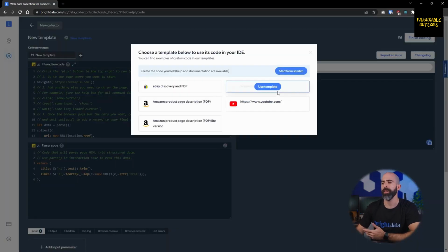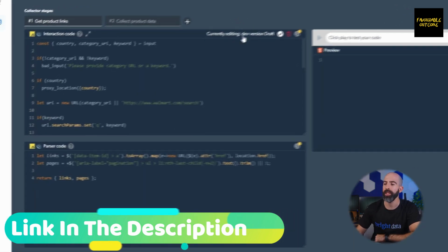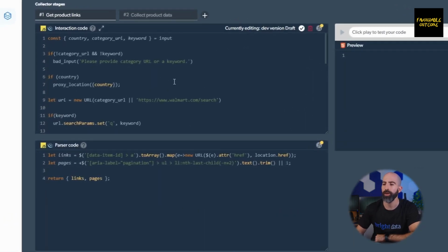So to get started, we can navigate to the My Scrapers page and click over here to develop a web scraper. From here, you'll have the option to start from scratch or start from an already existing template, which I think is much easier to explain and get started, so we'll get started with the Walmart one. This will bring you to the Web IDE, which you can see is broken down into essentially two parts, the interaction code and the parser code. Now, all of this is done in JavaScript, so you will need a working knowledge of JavaScript if you want to use the Web IDE.